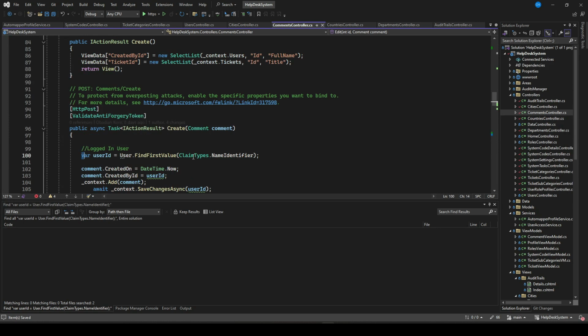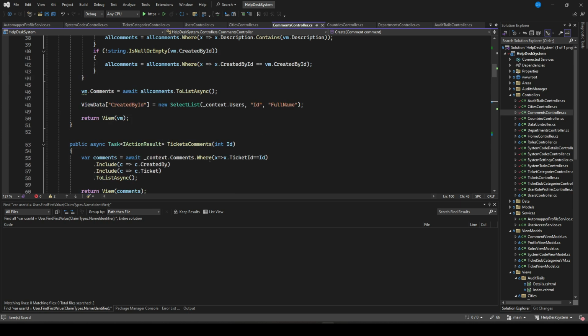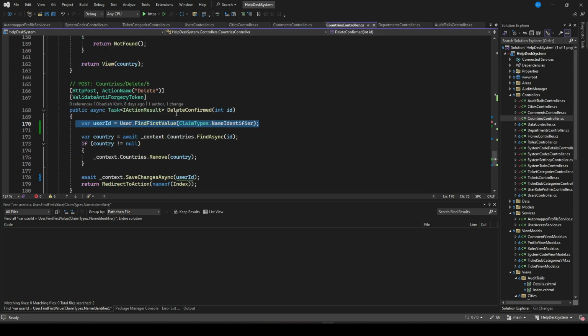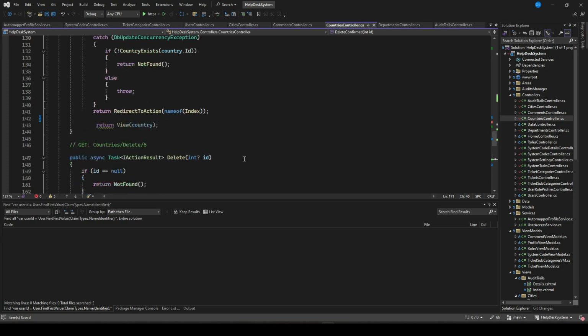You can replace this here as well that way. You can also do something else here. Yeah, so that's cool. If you go to countries, you can also replace that. So you are doing user.get user ID.